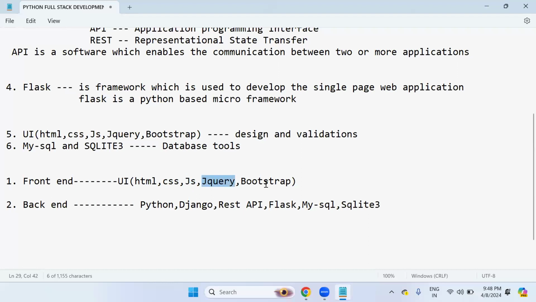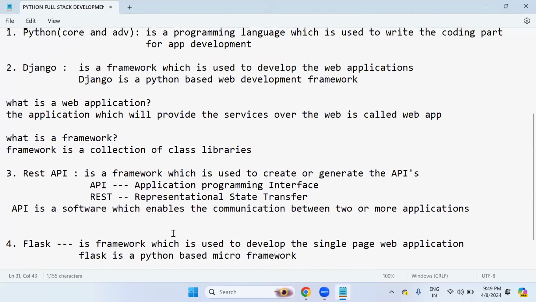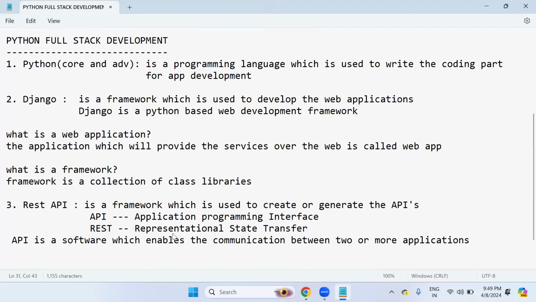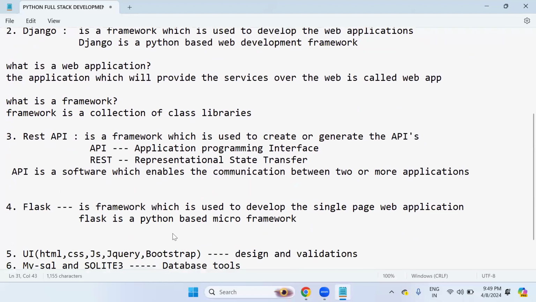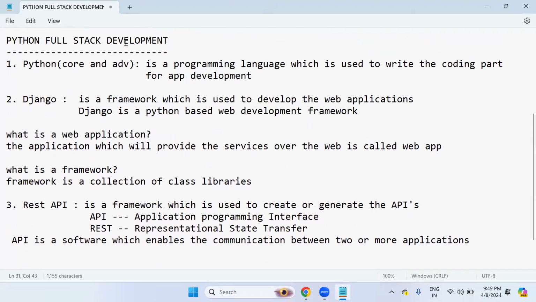So jQuery and Bootstrap are advanced UI technologies, and jQuery and Bootstrap are also developed and implemented using these three basic UI technologies, HTML, CSS, JavaScript only. But in our Django development, we are going to focus more on Bootstrap, because our main focus is designing and coding, and frameworks we can use with Bootstrap only. So this is the total front end and back end. Out of all 6 subjects, I explained the purpose of each subject today. And all these subjects come under Python full stack development.